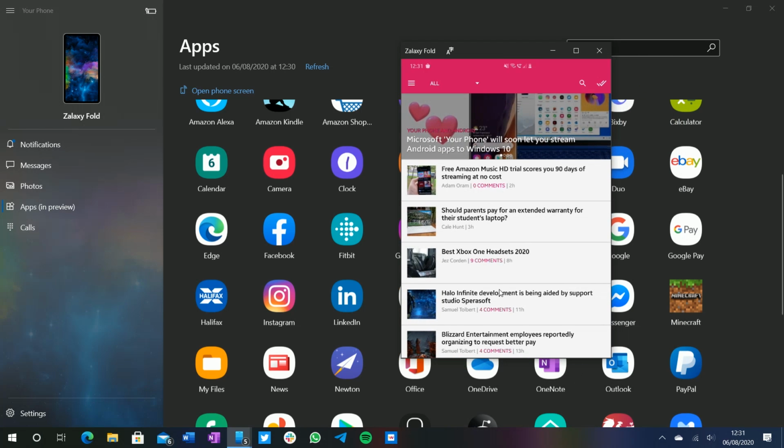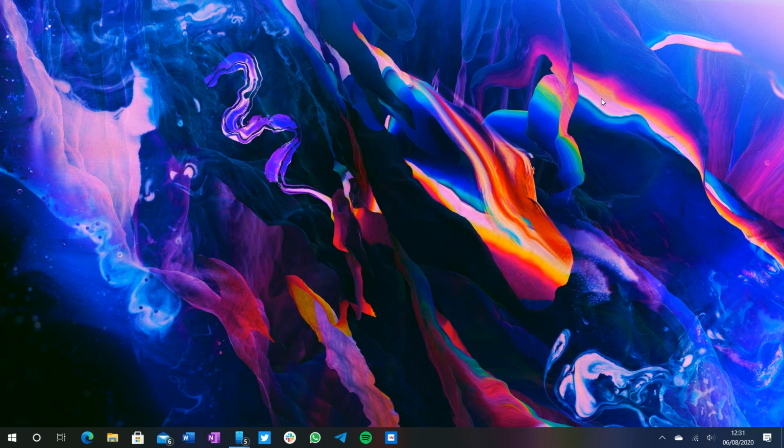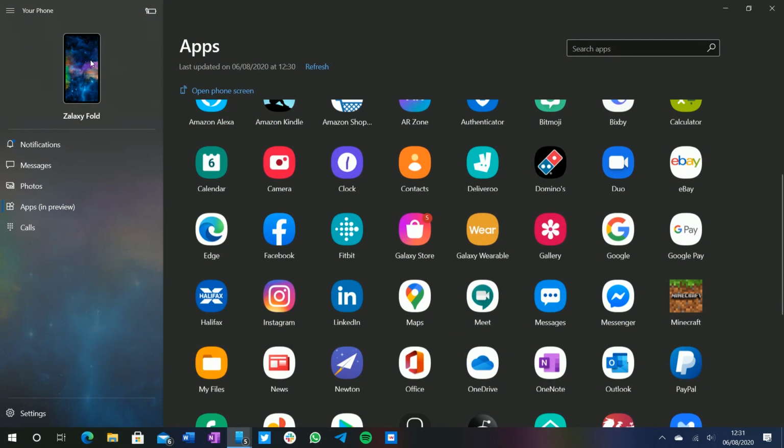But yeah, this is a very sort of quick look at the new apps feature in Your Phone. Again, exclusive to Samsung devices at this time. Hopefully it comes to other devices in the future, but as of right now, this will only work if you're using a Samsung phone like I am here.